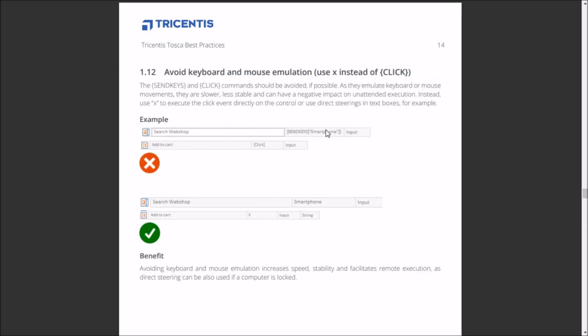So the 12th best practice is to avoid keyboard and mouse simulation. We mostly do this to improve the execution speed. So instead of using the click, we just use the X input. This is also one of the best practices we have.